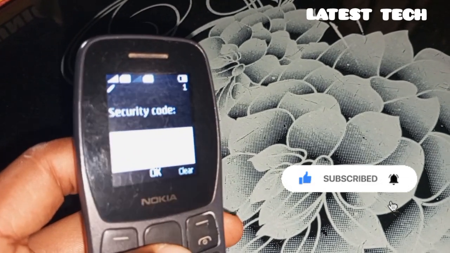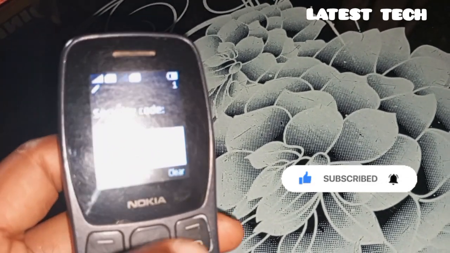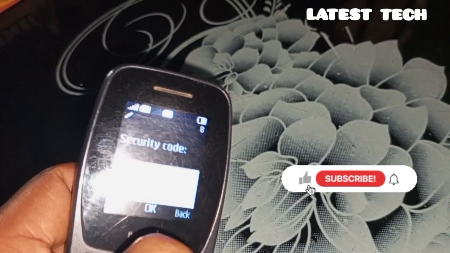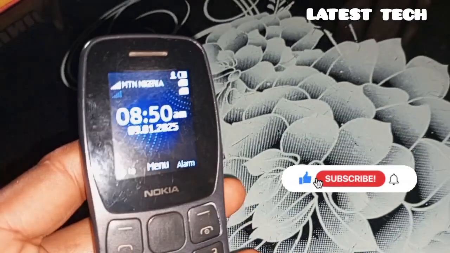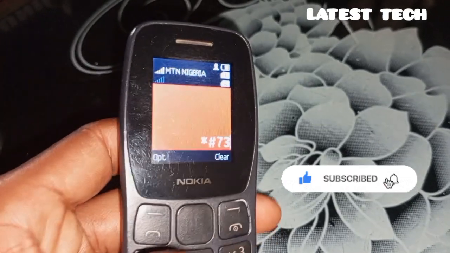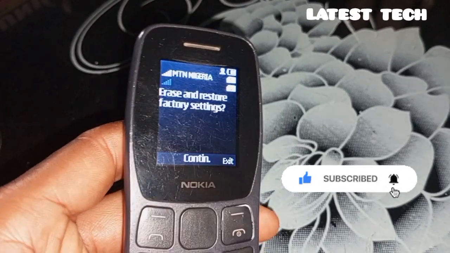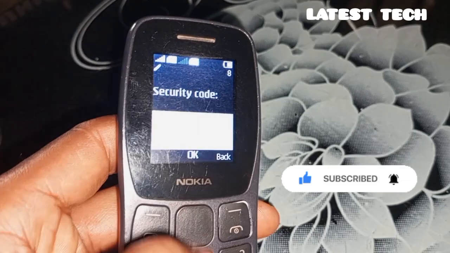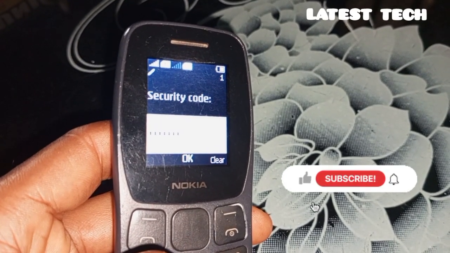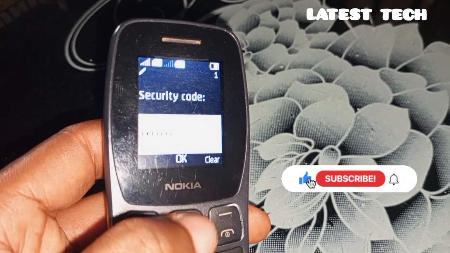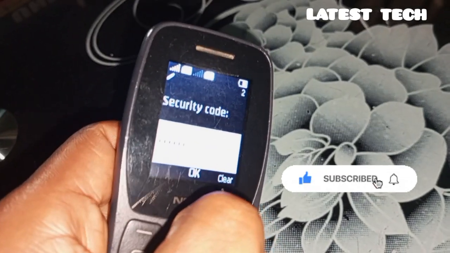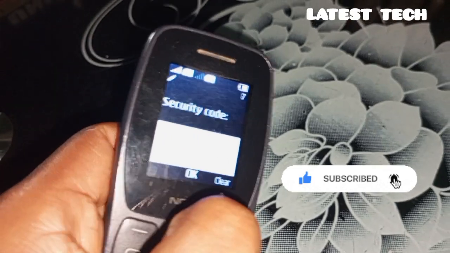Don't forget that after dialing this code that I showed you earlier, star hash 7370 hash, when you click continue, you have to input the default pin or the regular pin, and after that click on OK to kickstart the master resetting process.